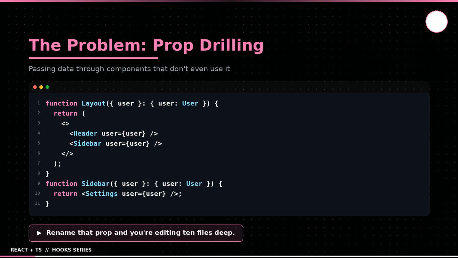Notice Layout and Sidebar don't actually use user themselves. They only accept it as a prop to forward it further down. That's prop drilling, passing data through components that don't care about it, just to reach the ones that do. In a small app, this is annoying. In a real app with 6 or 7 levels of nesting, it becomes a maintenance nightmare. Rename the prop, and you're editing 10 files.